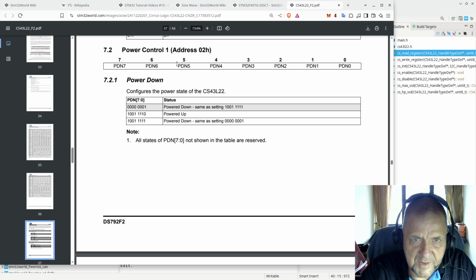So if you can see the power control, you can power it down, and by default it is powered down, and then we can power it up by writing another value to these power flags in here. And it is as simple as that.